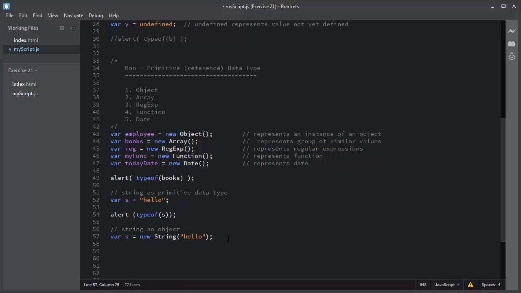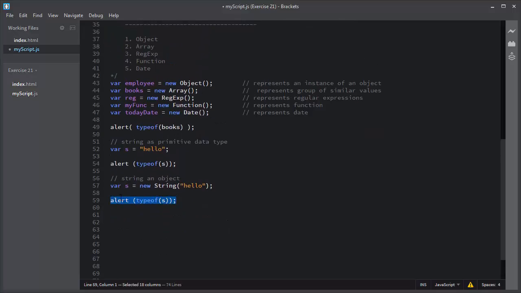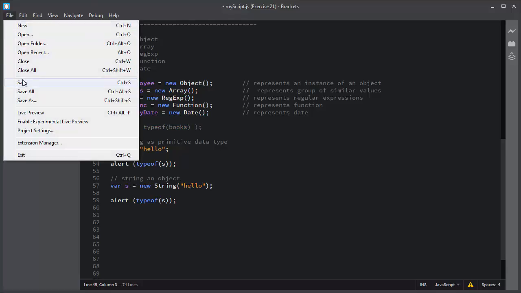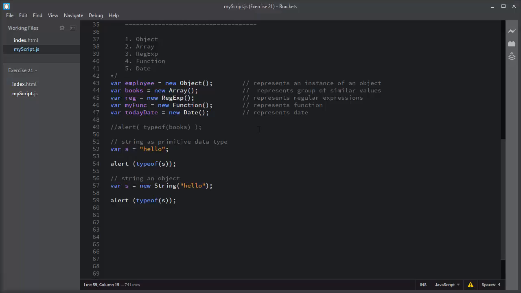I will copy this line of code. I'll paste it here. And this second alert statement will show the data type of variable s as an object because at this stage the variable s is declared as a string object constructor. I will comment out this alert box because I don't need it. I'll save this script and I'll refresh the page. So you can see the first alert box is showing the data type as a string, and the second alert box is showing the data type of variable s as an object.